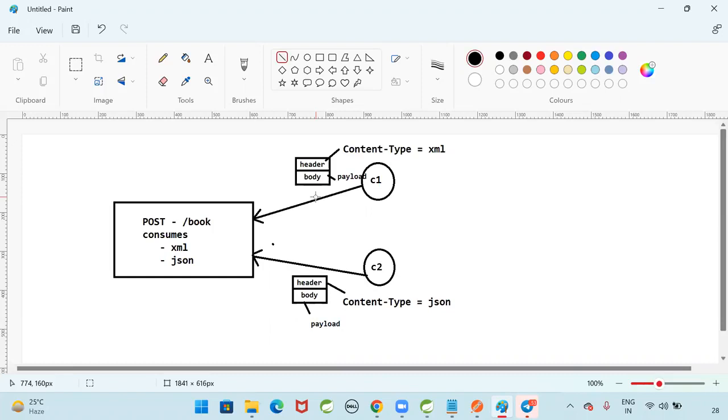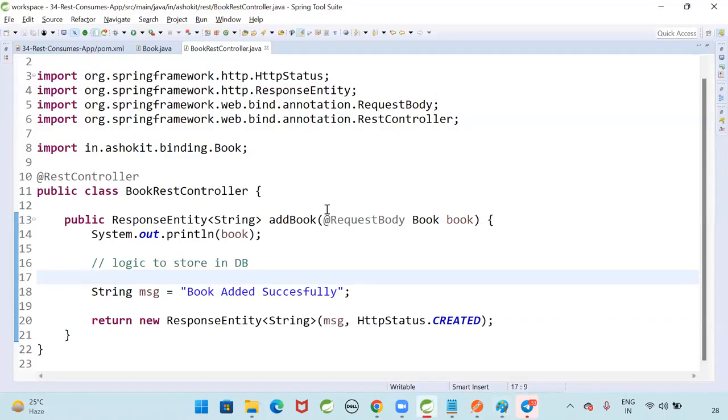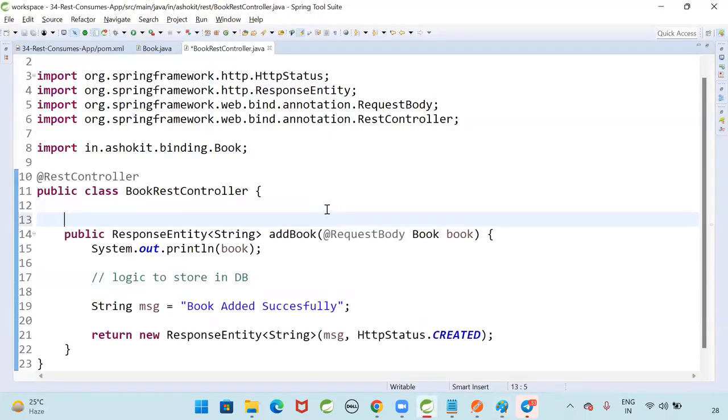How will the REST API understand in which format the client is sending? Content type. Okay. Based on the content type, the REST API will understand in which format the client is sending data.